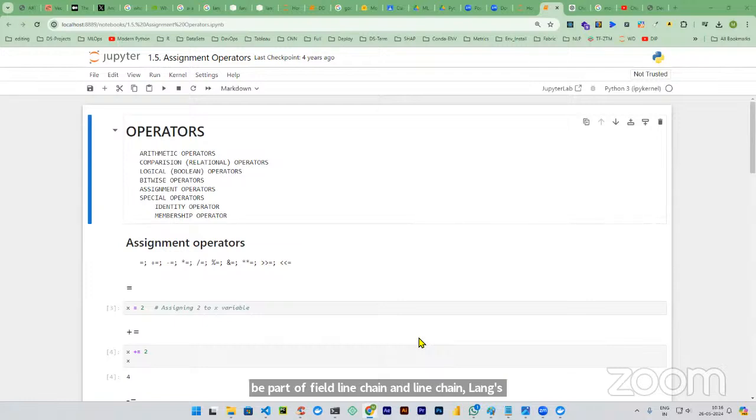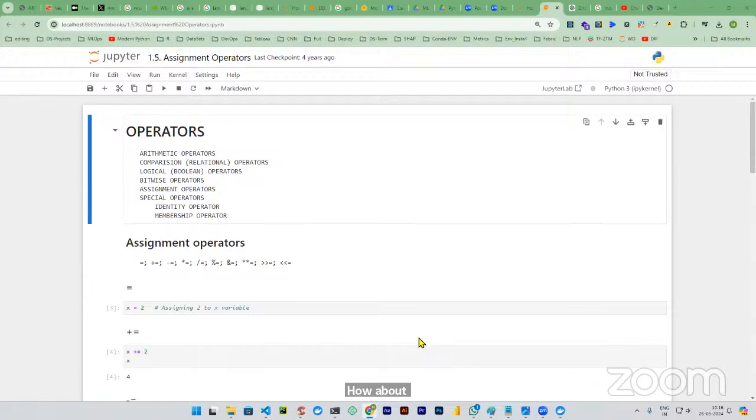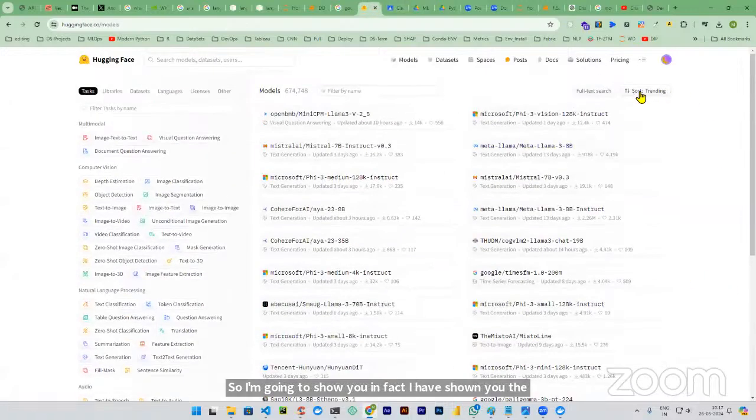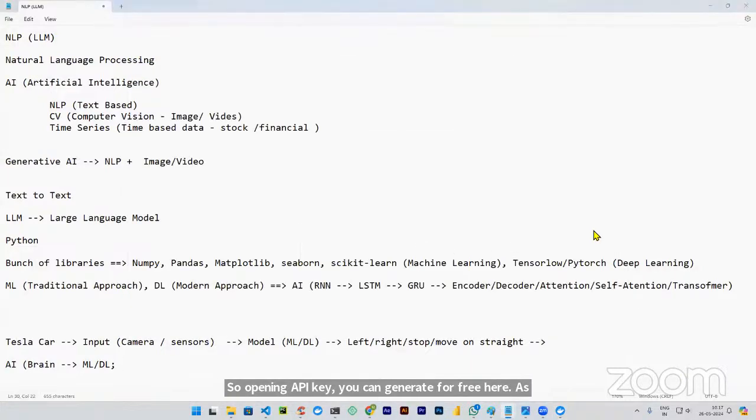How about teaching Hugging Face LLM models? Hugging Face is open source, and OpenAI is more pricey; it's a third-party service, so we need to pay for it. So it's going to be a combination of both open source and this one too. In fact, I have shown you the Hugging Face models, and I will show you how to use them. You can generate the API key for free here, whereas OpenAI is not free, so you need to pay for it.